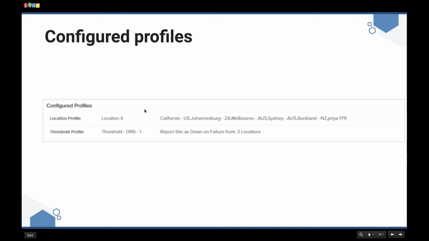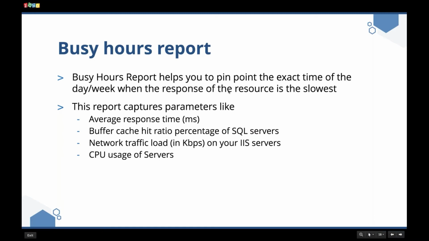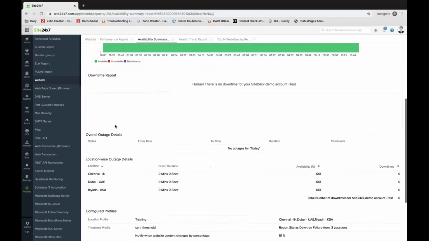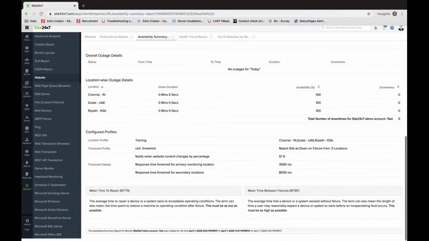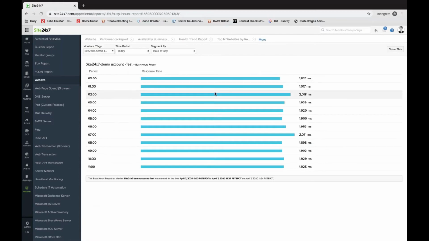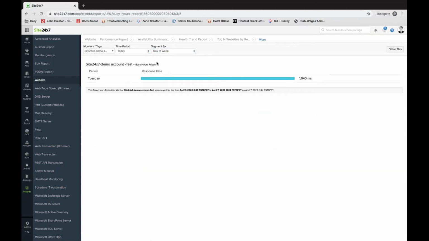So whatever profile the specific resource is associated with, the same will also be highlighted. Busy hours report. Based on the interval, here you can see the availability. So you have the busy hours report. This busy hours report can be generated based on the hours in a day or based on days in the week.